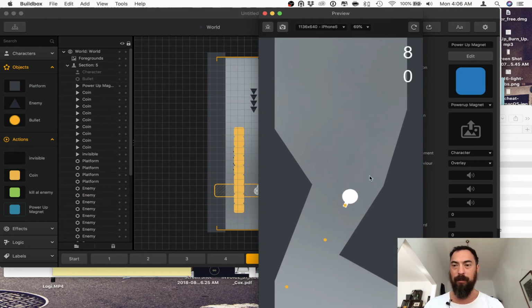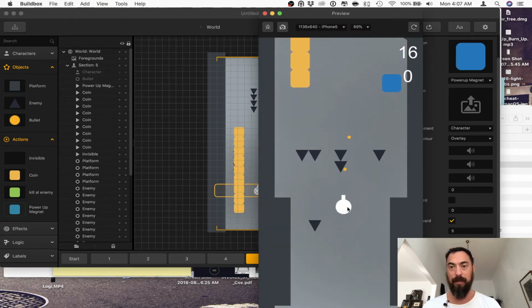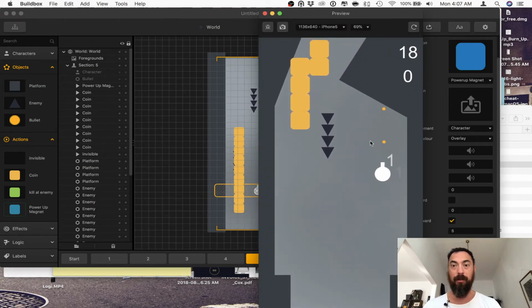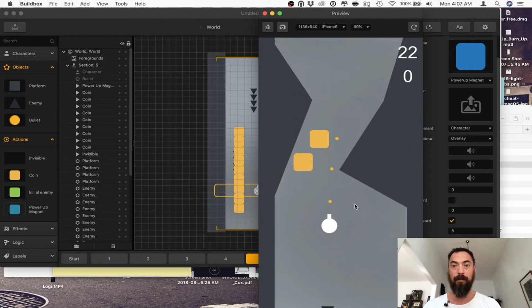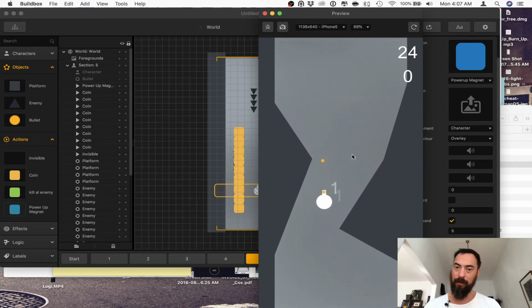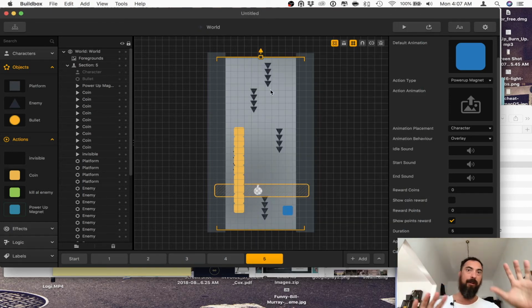And the duration is only 1 second. I've changed the duration to 5 seconds. 1001, 1002, 1003, 1004, 1005. But then you can still get the coins. So depending on if the coins are hidden in an area that the character can't get to, maybe you have to get the power-up magnet to get those coins.